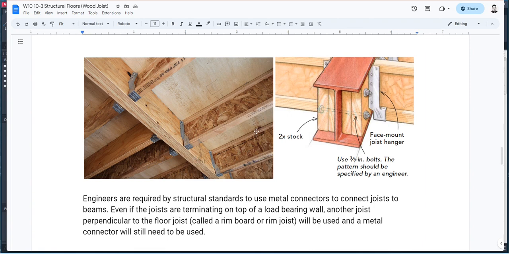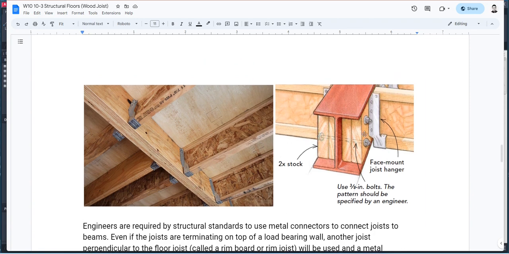standard. So if you have an I-beam, you would have to fill the space between the flanges with wood and put a rod or a bolt through them, and then put your face mount joist connector or joist hanger in order to connect your wood joist to your steel beam.